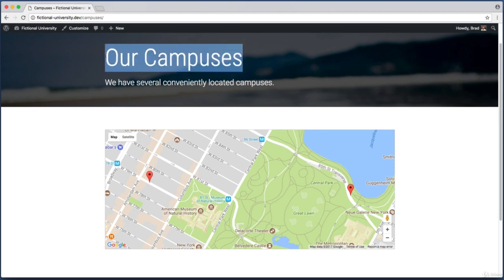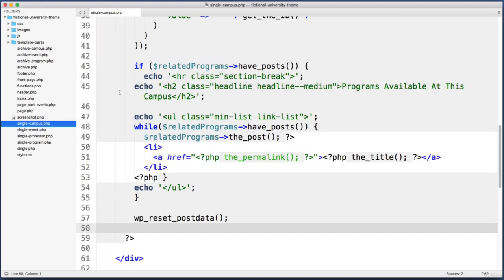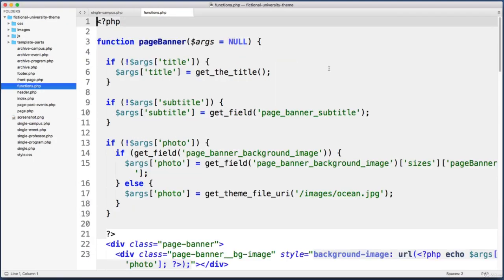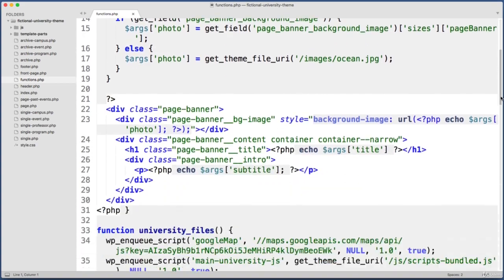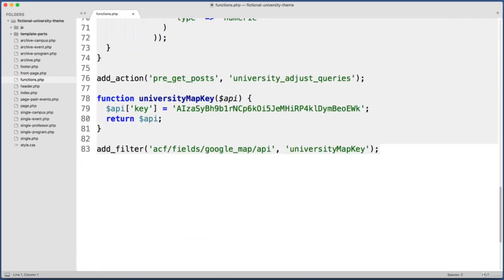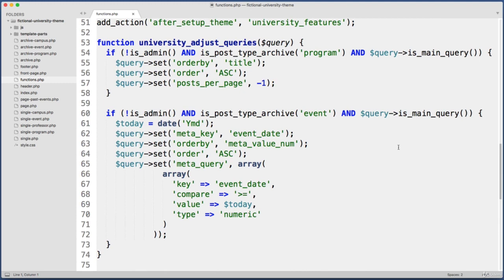So in order to tell our Campuses Archive to query all campus posts, let's go into our functions.php file. And in this functions file, let's scroll down to the very bottom. And if you scroll up just a tiny bit from the bottom, you'll see we have a function named University Adjust Queries. And you might remember that this block of code is customizing the program query, and this block of code is customizing the event archive query. So why don't we just go ahead and duplicate this block of code that's for programs and change it a bit to be for campuses.